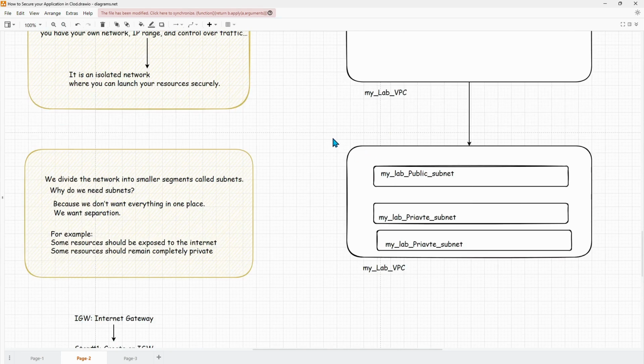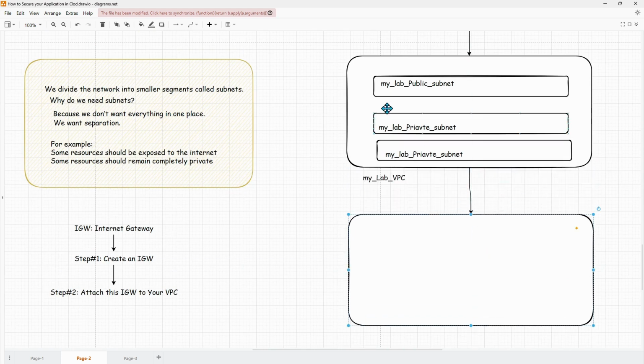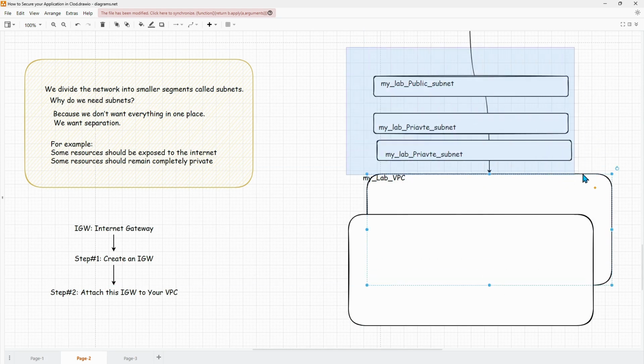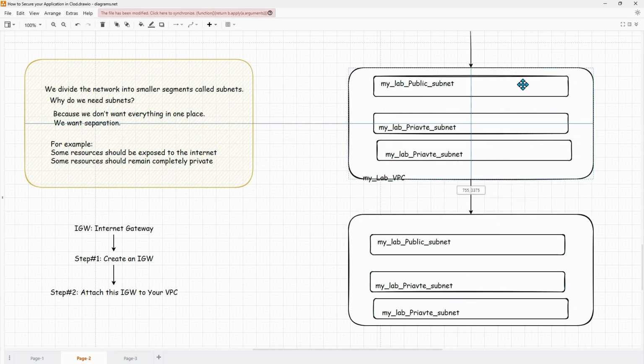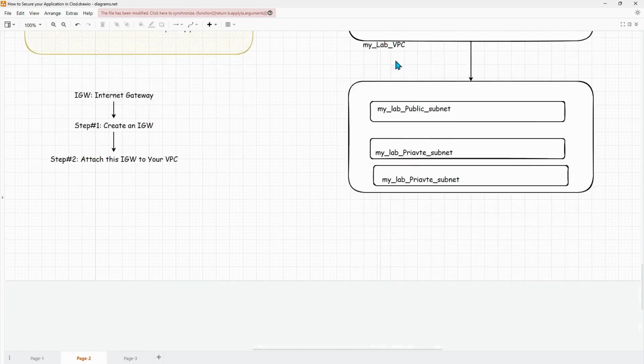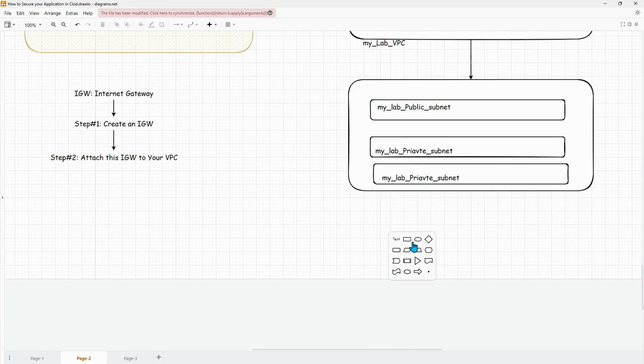So the same diagram, same thing. What will happen in this diagram? Let me copy all those things and drag it here. Everything got created, right? So this will be the diagram. In stage 3, we will create an IGW. First we will create this IGW. Let's say we'll name this IGW my lab IGW. Then we'll attach it to the VPC. Let me remove this arrow. So step 1, create it. Then step 2, attach it. I will show everything practically as well.